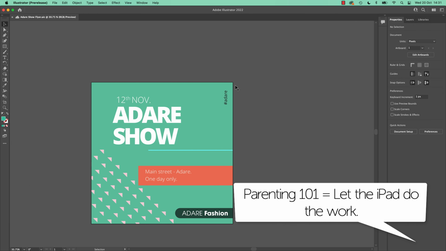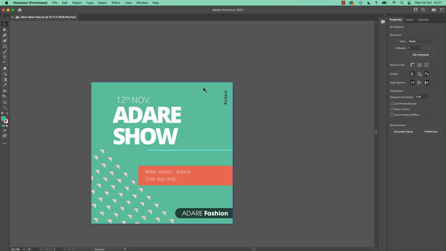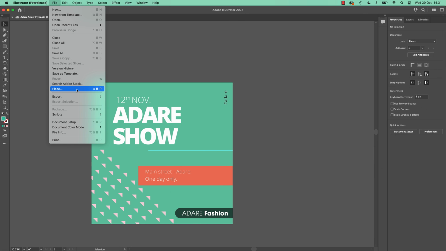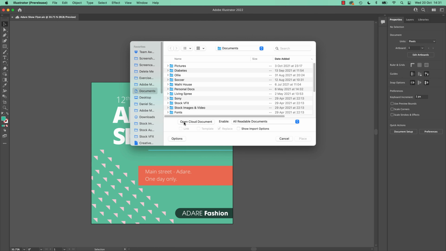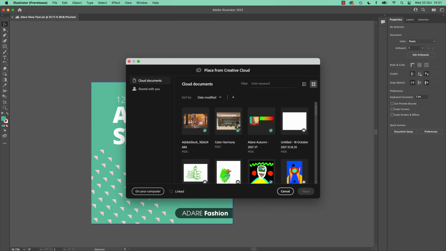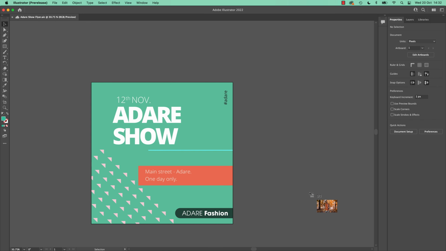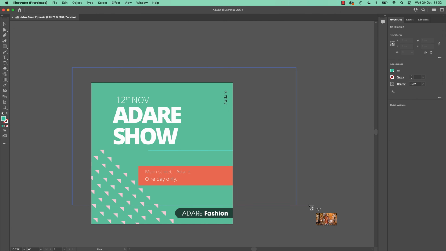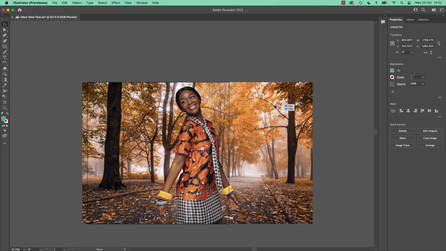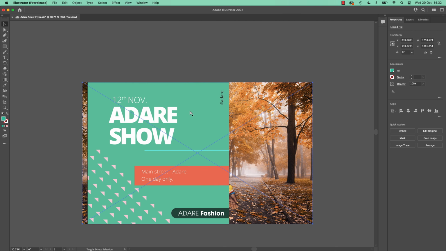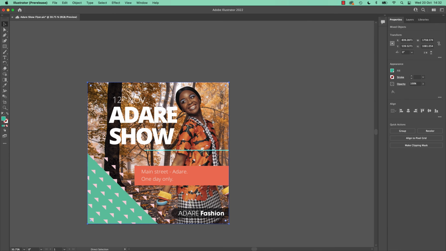Next feature is looking at connecting Photoshop and Illustrator. So I'll show you. We're going to File, Place a document. And what you can do now is import a Photoshop document from the cloud. So I've switched to the cloud options. I'm going to bring in this, I'm going to place it. And there we go. Send it to the back. I'm going to make that with a mask.